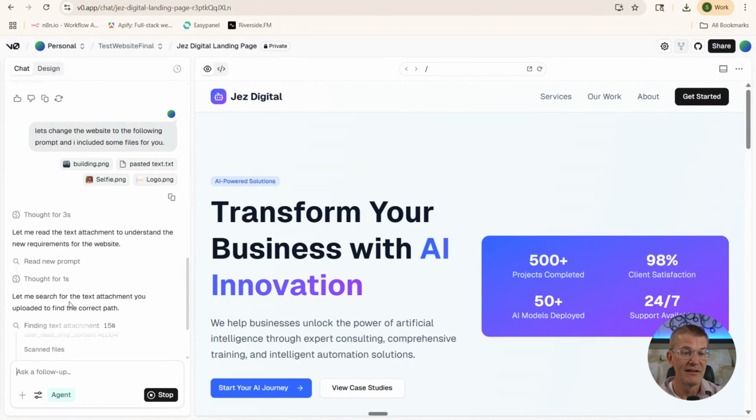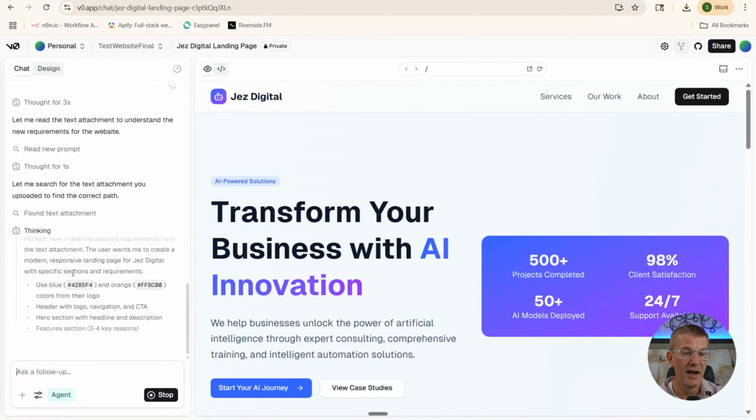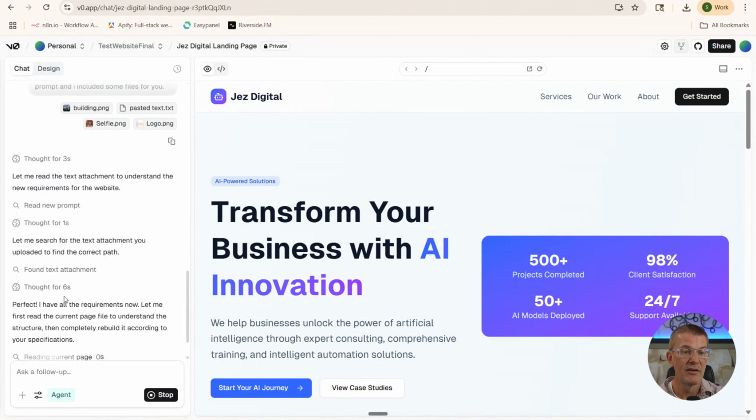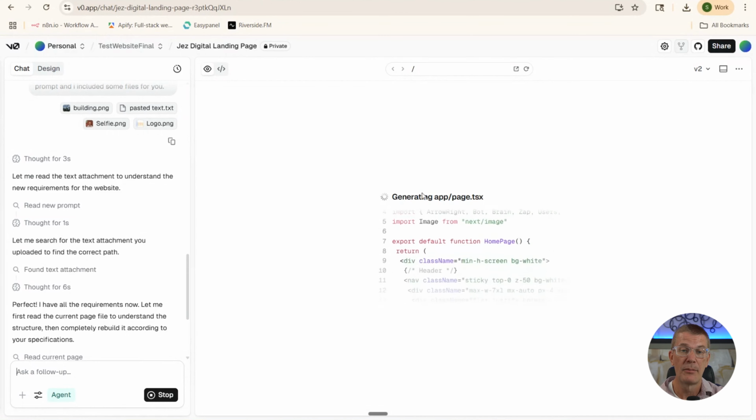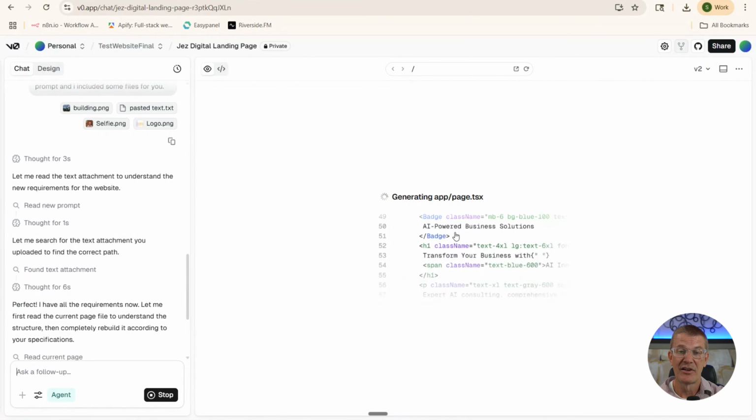It's reading the text attachment here, scanning the files, right? Reading the files. Perfect. Says, now I have an idea of what you want. It's going through. Hasn't started building the website quite yet, so it's still going through the prompt. So there we go. Now it's finished the prompt and now it's building. It's taken everything that we put in, digested it, and now it's going to turn everything that we said in that prompt into a professional website.